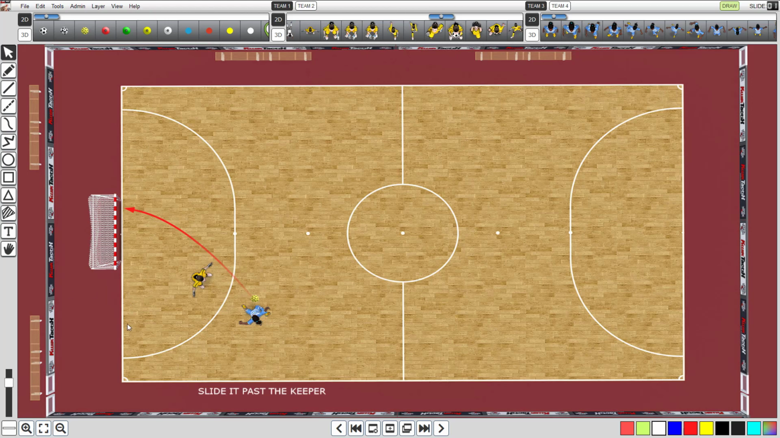Hi, welcome to KwikTactiX. In this tutorial, I want to show you how layers work on the session planner. But first, I'll explain what layers are.